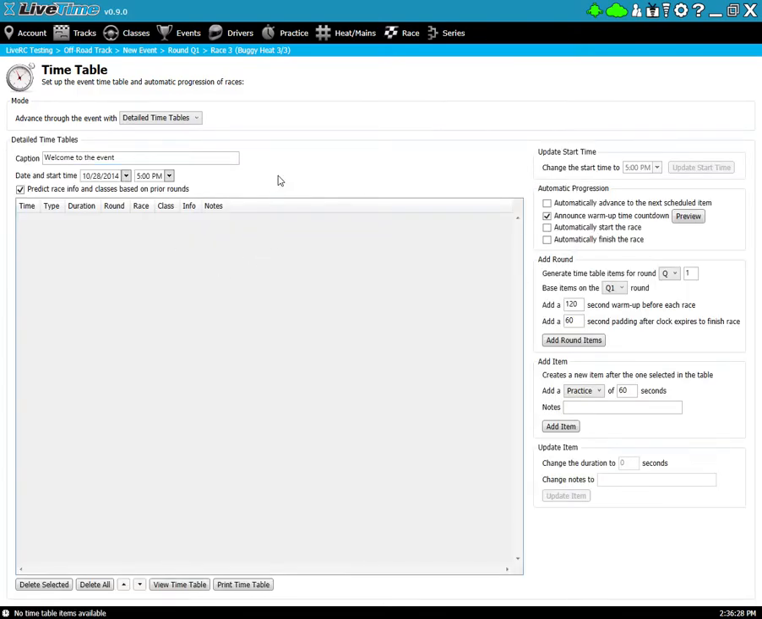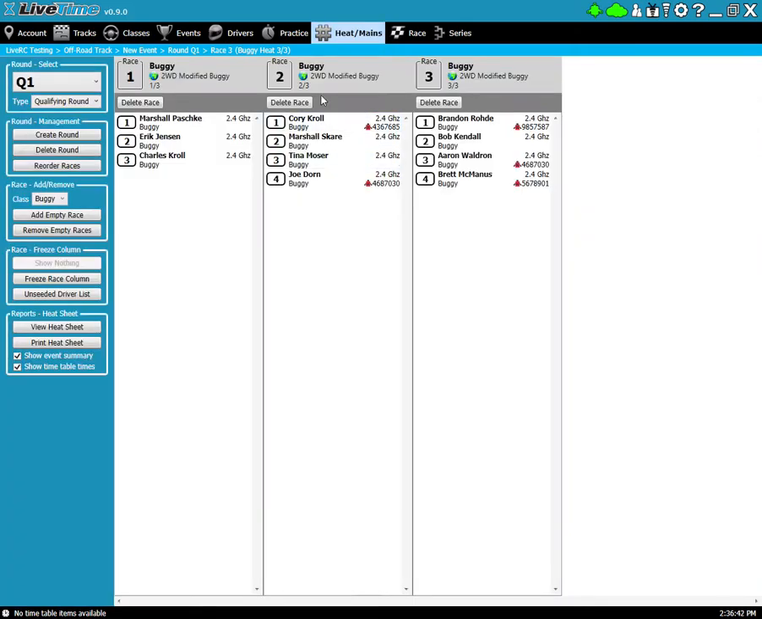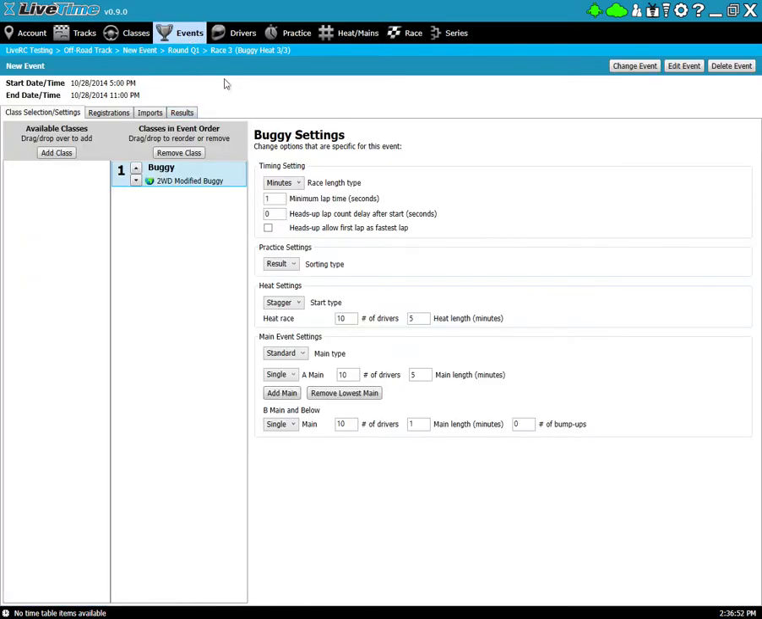By default, it's just giving me a blank list here, or grid, and saying, okay, go ahead and fill in the timetable. So let me back up just a bit. I've already created an event, and I've already created a round. If I go into the heat mains for this round, you can see there are 3 races in my Q1, my first qualifier round. And I would like to start the event later on today. So let's say I'm a club and we do weekly races, and today I'm going to start it at 5 p.m. and end it at 11.